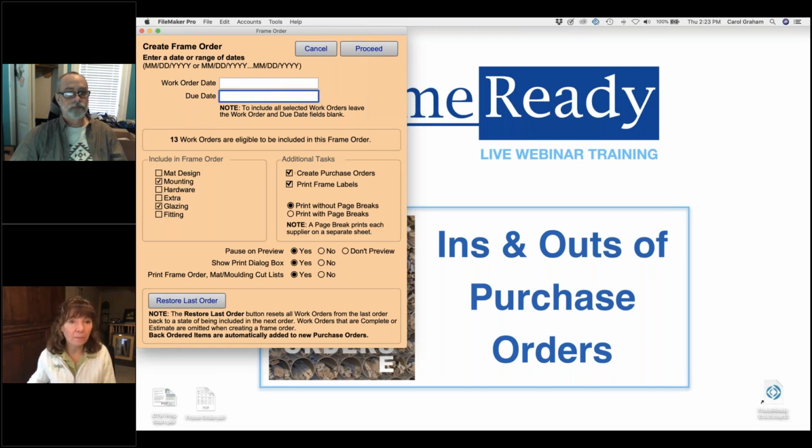Otherwise, leave it blank. If you leave it blank, it remembers that I clicked the button yesterday at 2:05, and it's going to find every single work order that was created after that time that's eligible, that is incomplete. So it's going to omit all the others, and then it's going to find just those frames for me.